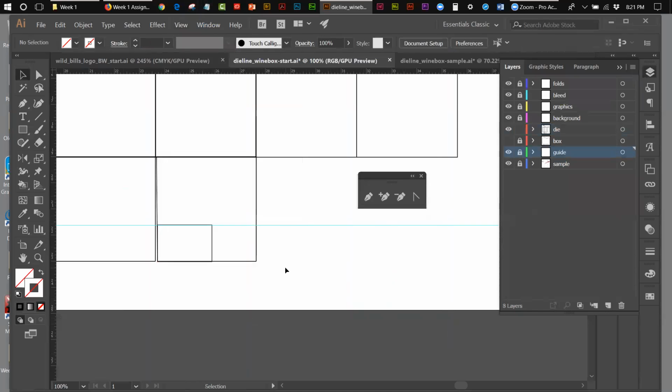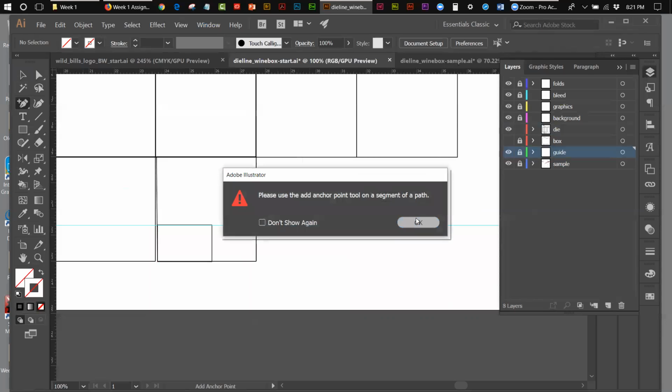Okay, so what I need to do is create an anchor point right here. So if you look at my pen tools, I have the pen tool, the add anchor point tool, the delete anchor point tool, and the convert anchor point tool. I'm going to click on the add anchor point tool. I'm going to come right over to where my guide is, and I'm going to place an anchor point right there.